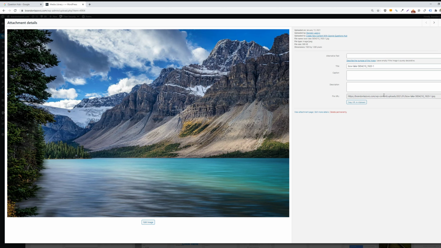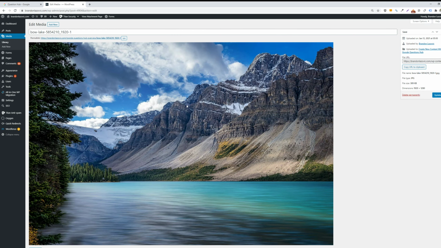And what you'll typically want to do is, for the page that you're including images on, include some form of your primary or secondary keywords within the image file. And so if we go into edit more details, we want to optimize the URL here and the title.